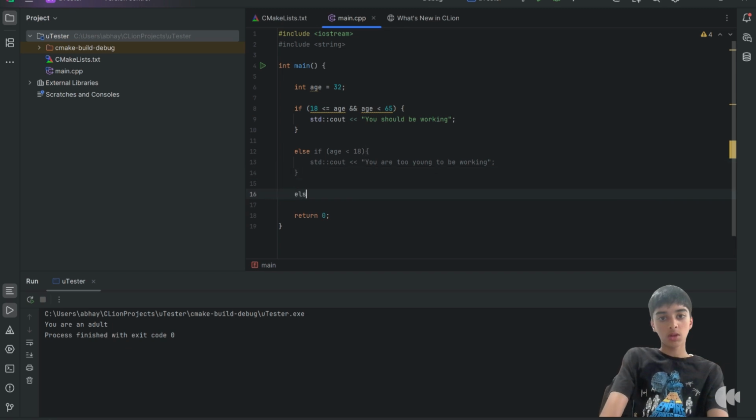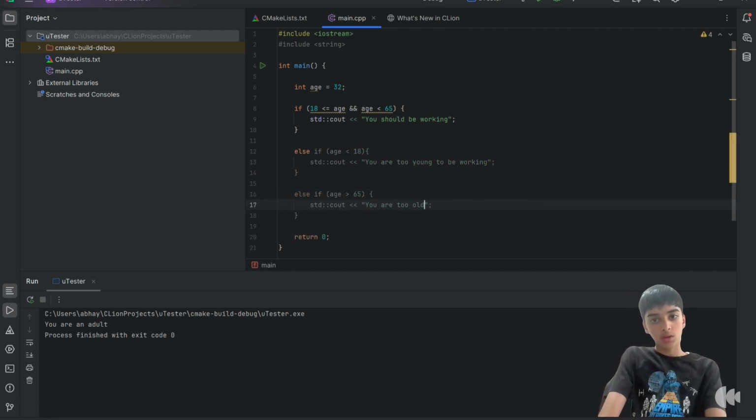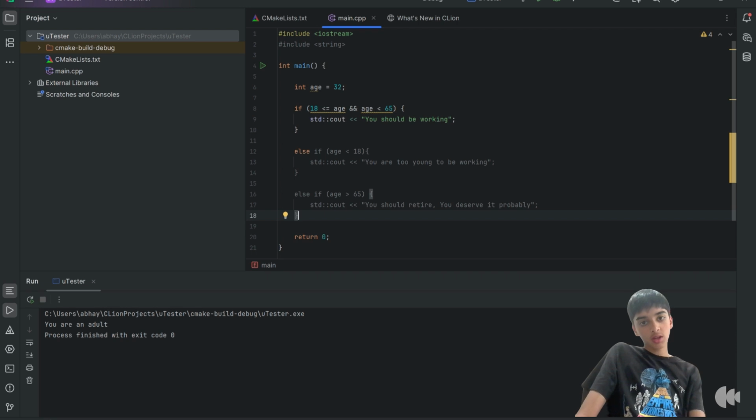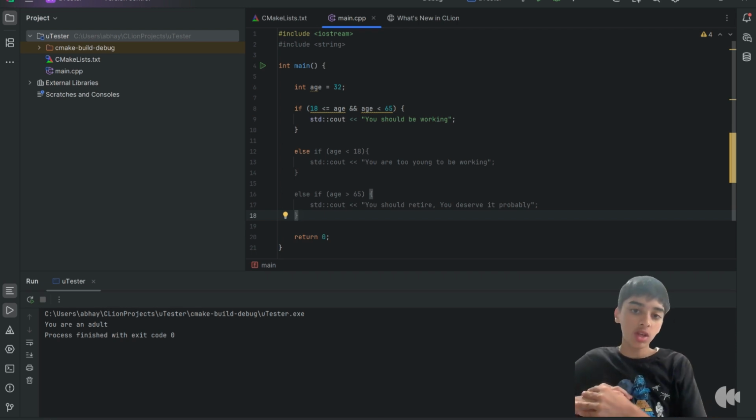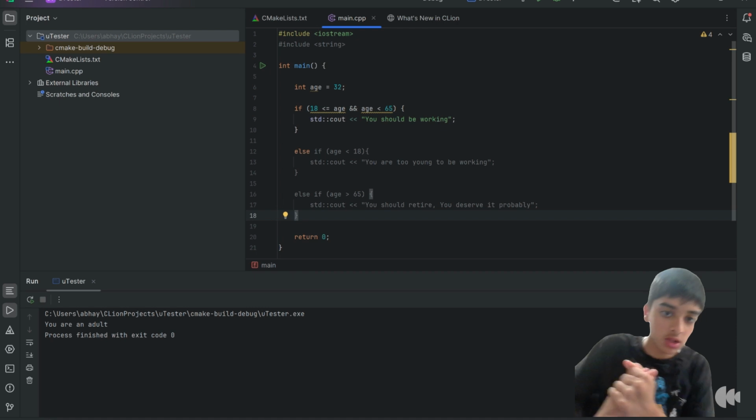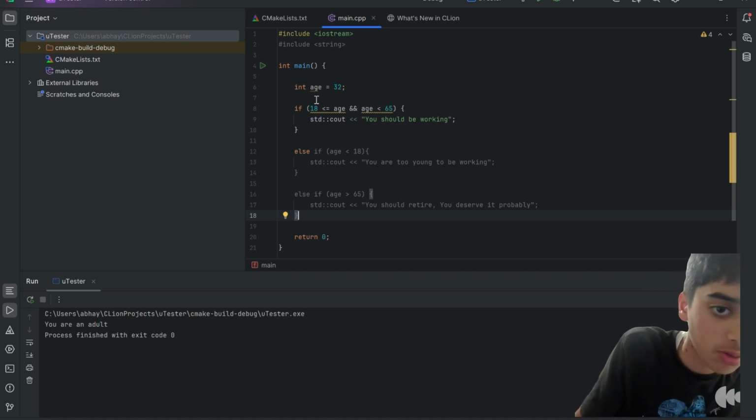You can then do another else if age is greater than 65, because you should retire. You deserve it. Probably. And then finally, I guess for an else statement. So if none of these conditions are true, well then I really don't know what to tell. Oh, I guess that's when age is equal to, no, that's covered here. Yeah, so there's no else statement because there's no other conditions.